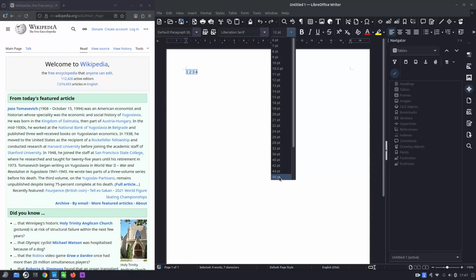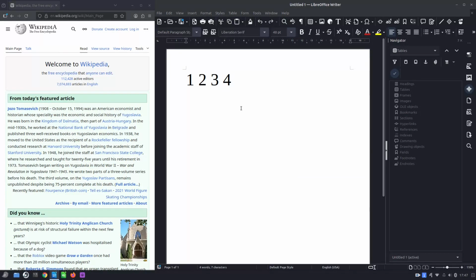Let's increase the font. And now let's suppose I want to cut this one from here and paste it after the 4. Very easy. The shortcut is Ctrl X or press here. We place the cursor where we need and we click on paste.